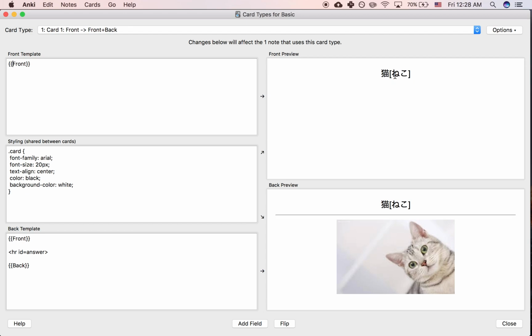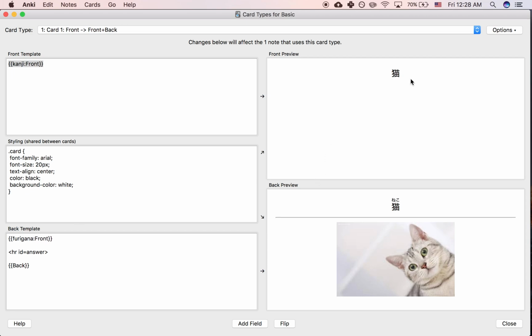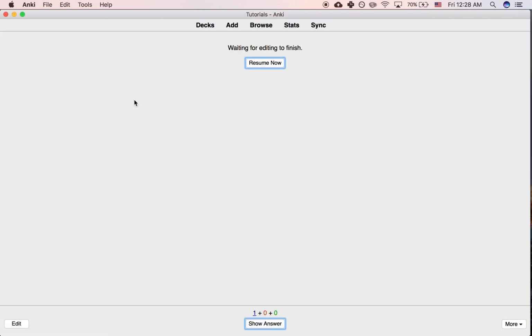So the reading is sitting like that in the notation. If you type kanji here, it's gone. And then here, what you want to do is actually type this. And then what you get is when you look at the front of the card, there's no reading. And on the back of the card, you see the reading on the top and then the back of the card. So the way it works is you see the kanji.